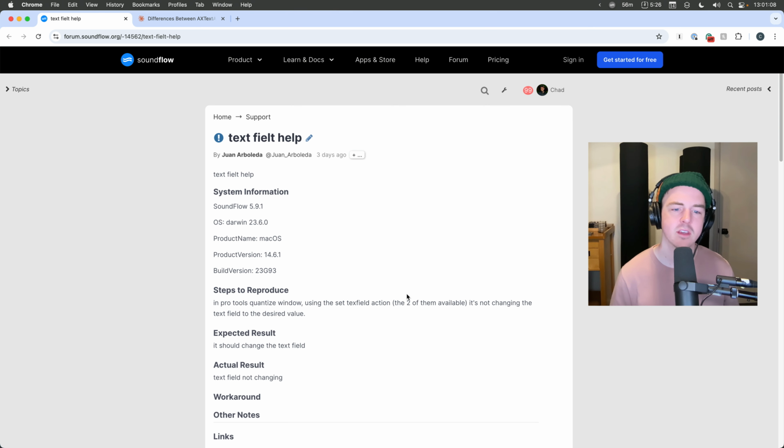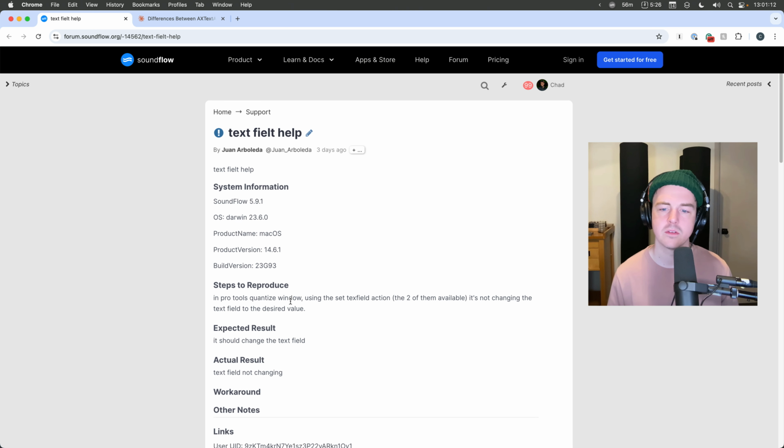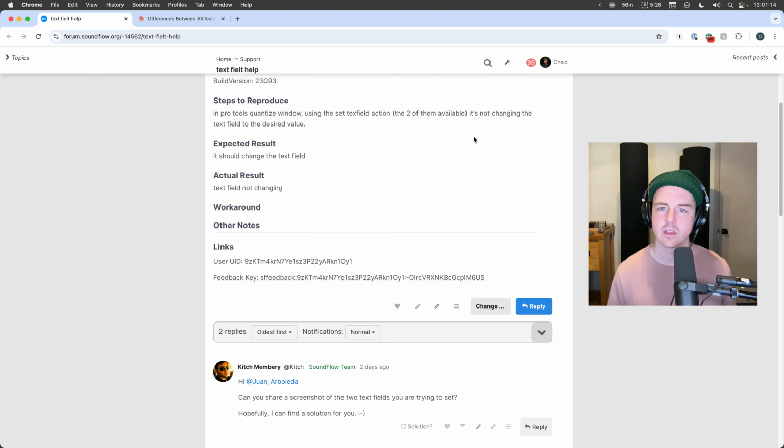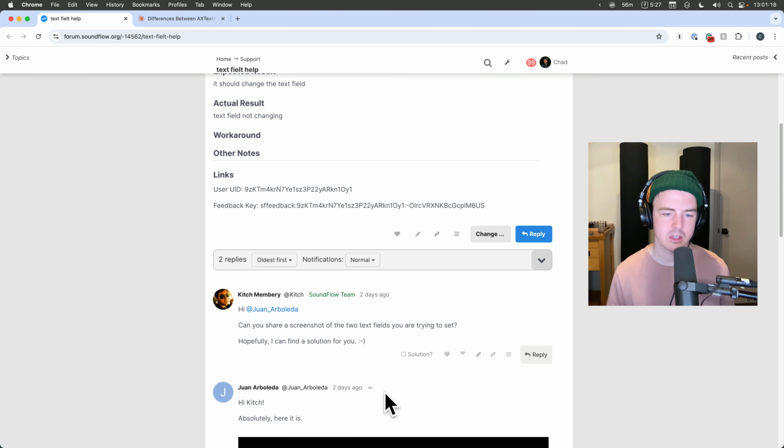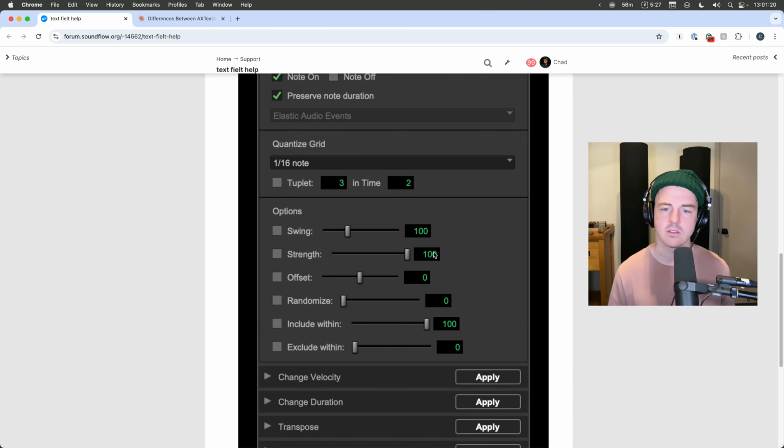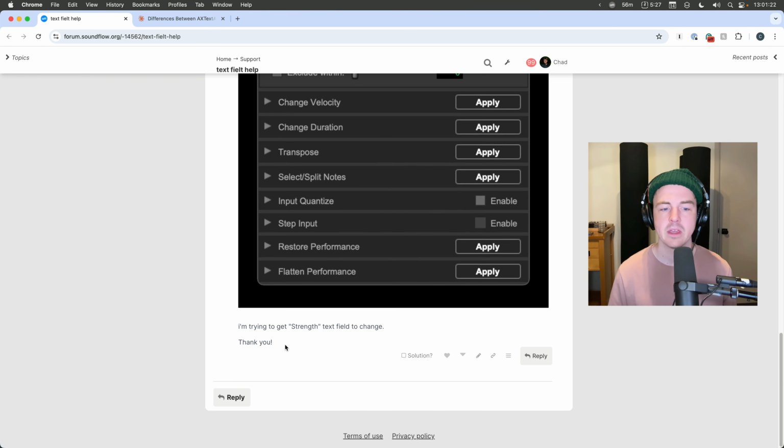So Juan's asking how to set a text field in the Pro Tools quantize window. He's saying it's not changing the text field to the desired value. And after some clarification, we learned he's trying to set this strength text field here. So he said, I'm trying to get the strength text field to change.